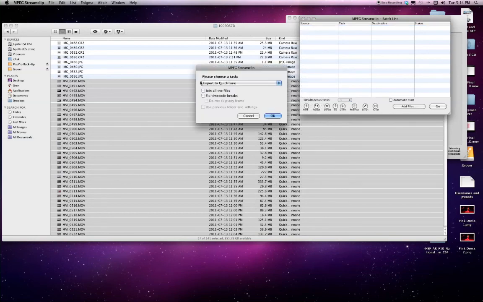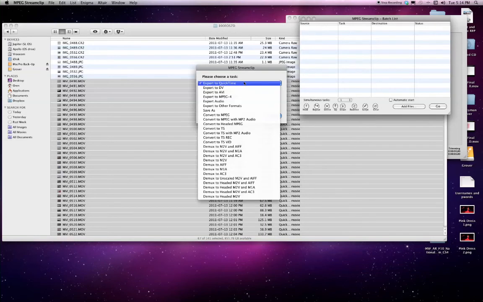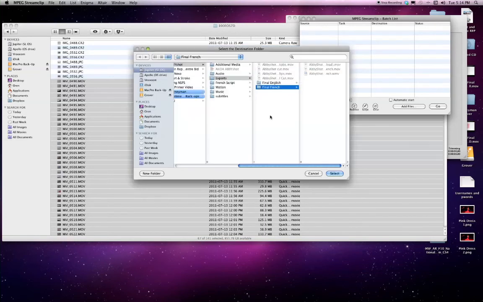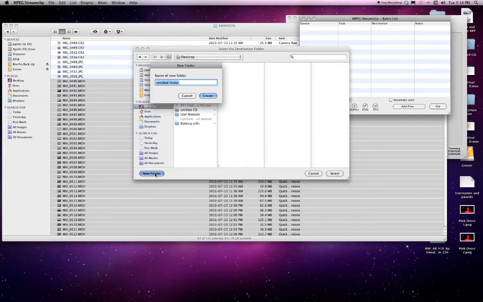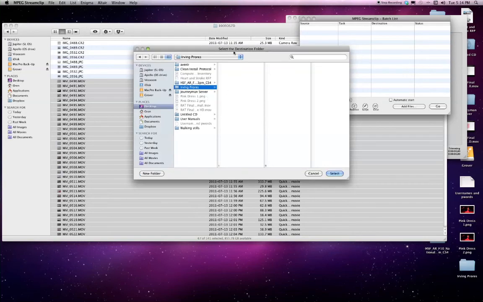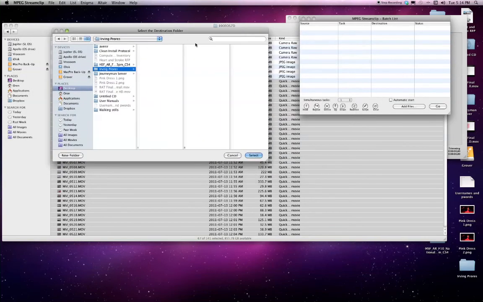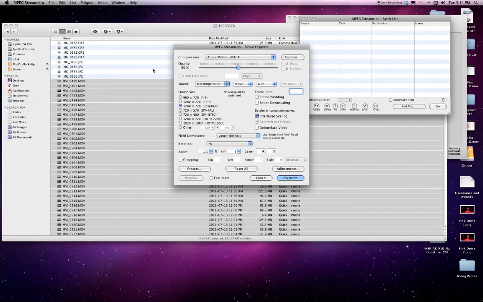Okay, so as it does it, it asks me what I want to do. Export to QuickTime, yes. Join all the files, QuickTime, Codebase, leave all that blank. We don't need that. Export to QuickTime is the correct setting. Click OK. Then I'm going to choose where I'm going to put these. So, now I'm going to put them on my desktop, but generally you want to create a new folder, and I'm going to call it Irving ProRes for the ProRes conversions. So you give it a folder name. That makes sense. Select.